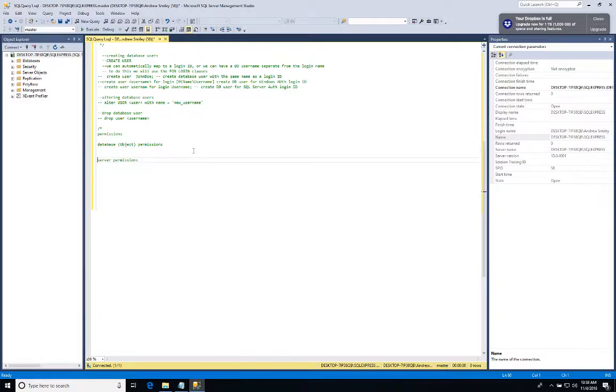And so really, there's two forms of handling permissions, and that's grant and revoke. Grant allows us to give permissions, and revoke allows us to take permissions away.